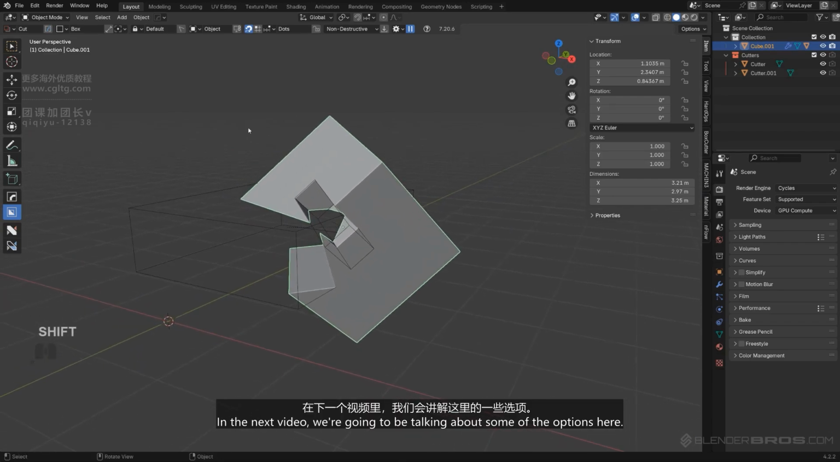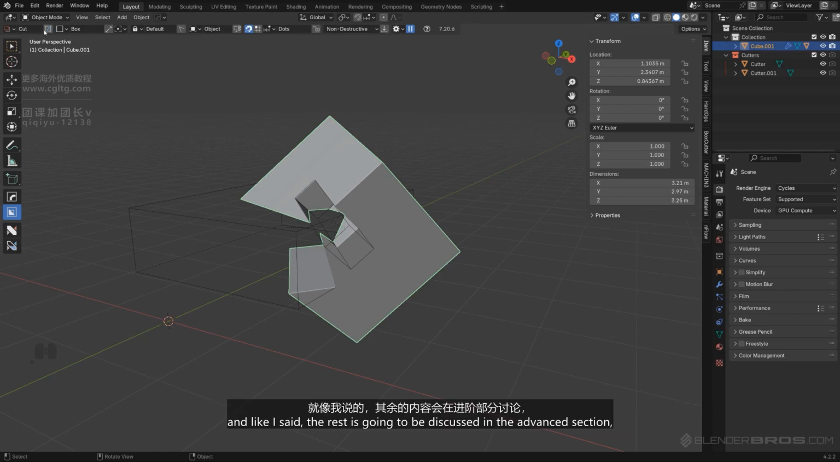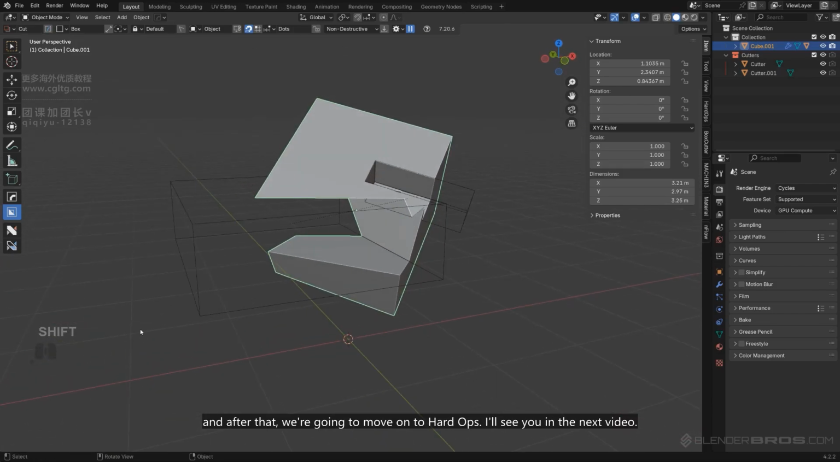In the next video, we're going to be talking about some of the options here. We're going to simply re-emphasize what you can find here, what's useful, what's not that useful. And like I said, the rest is going to be discussed in the advanced section, and after that we're going to move on to HardOps. I'll see you in the next video.